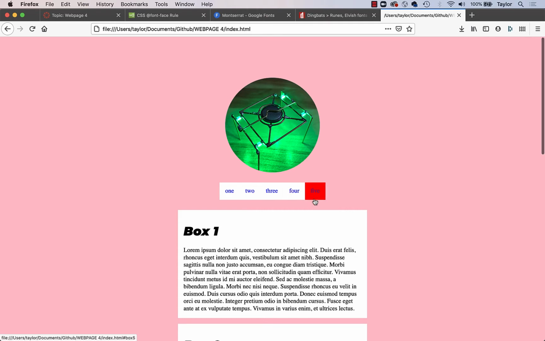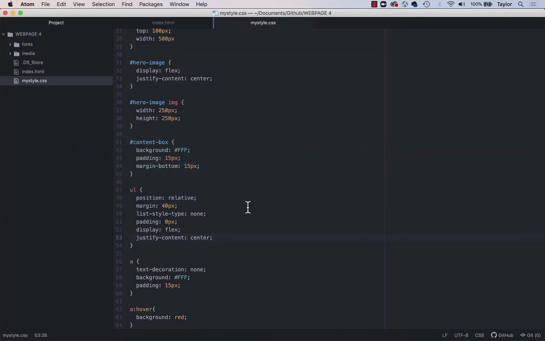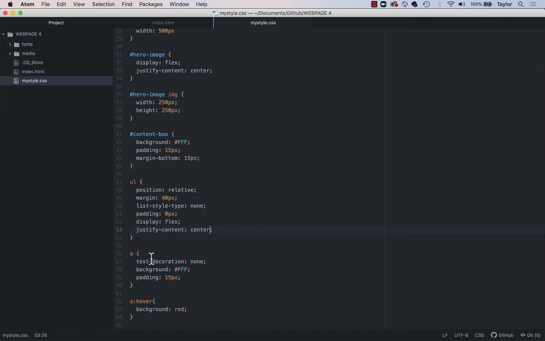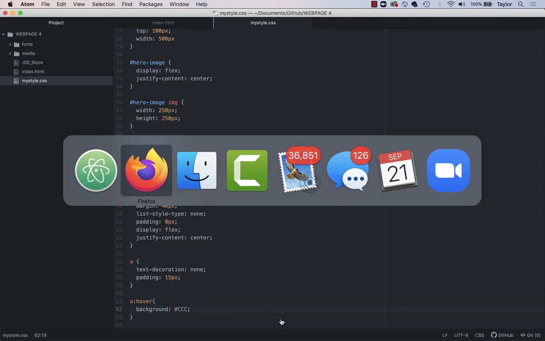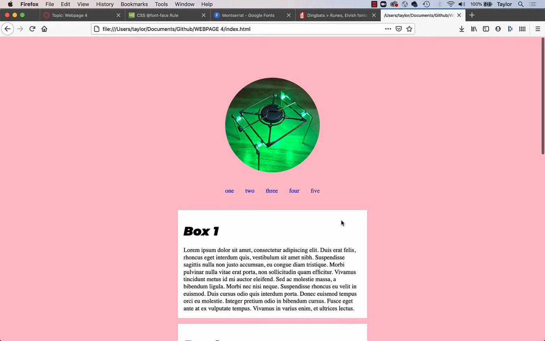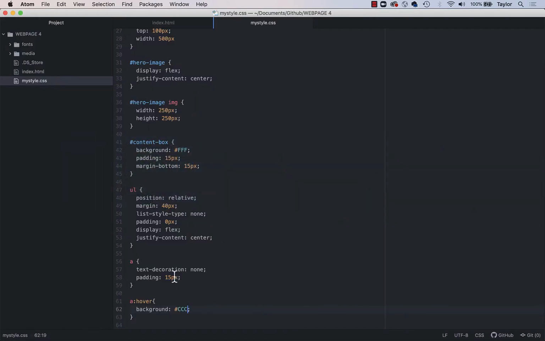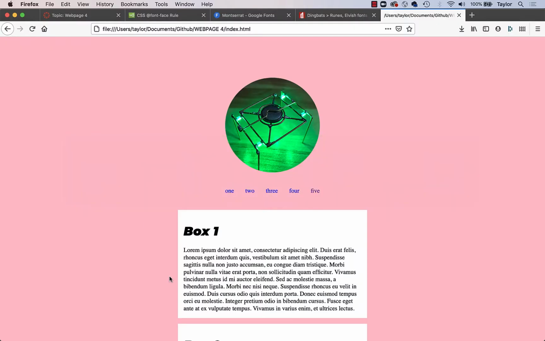All right, now the white and the red are just super hideous. So let's go into our links before they've been clicked and take out the background color. And then maybe when we hover, we'll just get something like a nice light gray, which is CCC, CCC. Okay, so now I hover over there. That's looking pretty good. That padding is probably a little aggressive, so I might come back in and back that off. Maybe we just give, say, 5 pixels of padding. There we go.